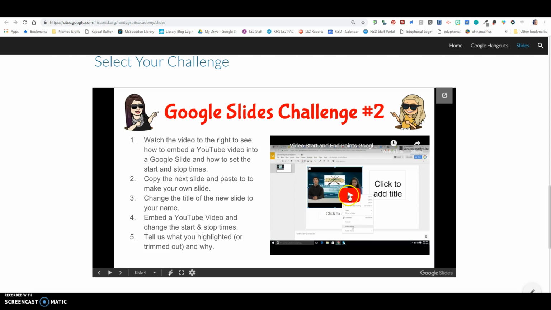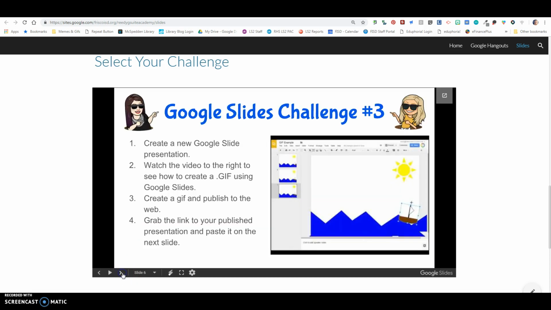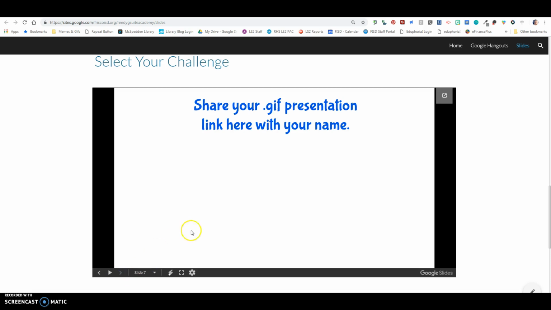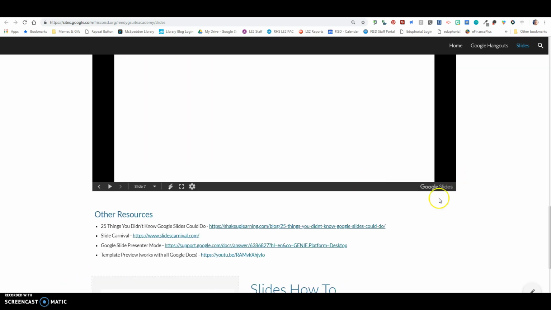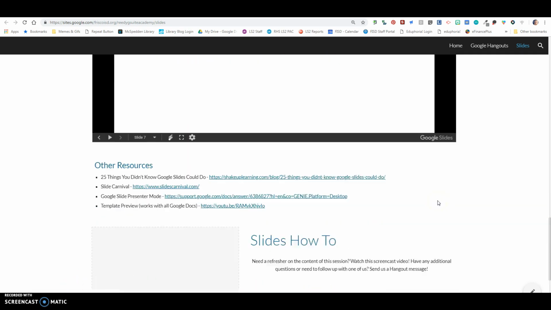You can watch this video right here to see how to embed a YouTube video, and then on the next slide, paste and make your own slide, and then change the title of the slide and do start and stop times for that video. Okay, here is a video telling you how to do a GIF using Google Slides. Okay, so those are all in our Google Academy presentation for you.